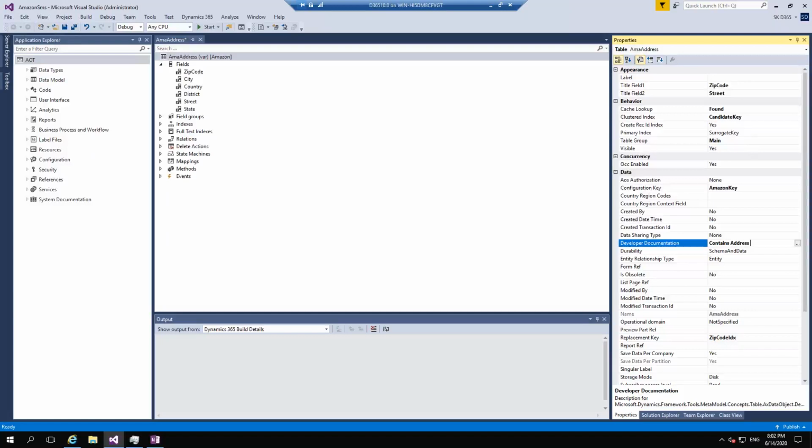Developer documentation. So you need to define this, and this is a mandatory property. Please remember. Contains address details. Done. Now similarly, we have durability and entity relationship type. Like this, you will have a few more sets of properties, whether you want to have the schema and data or schema only, we can define them.